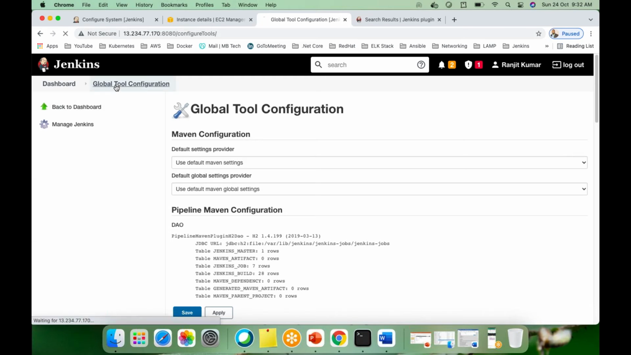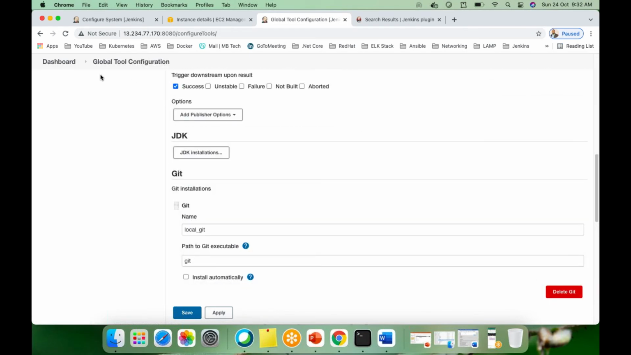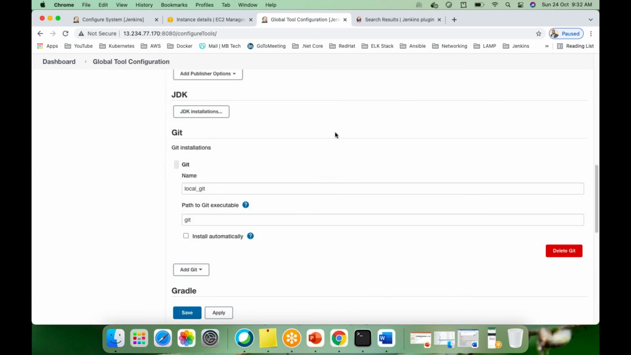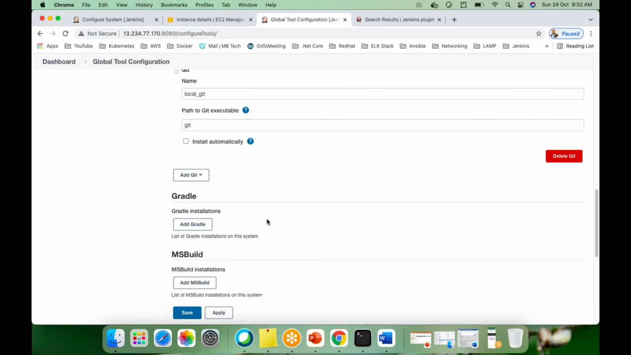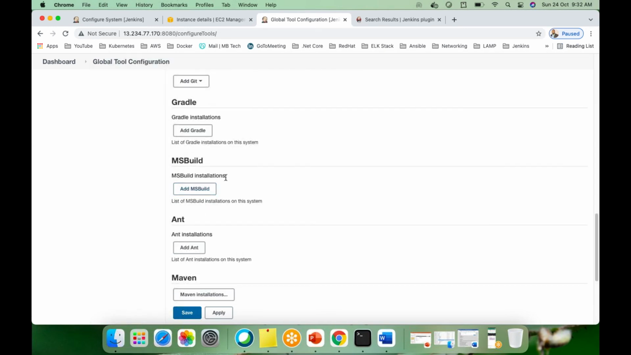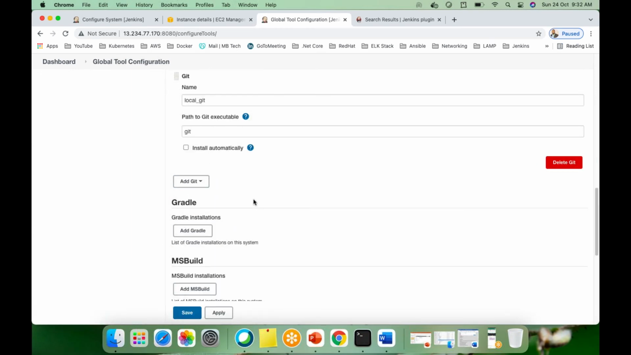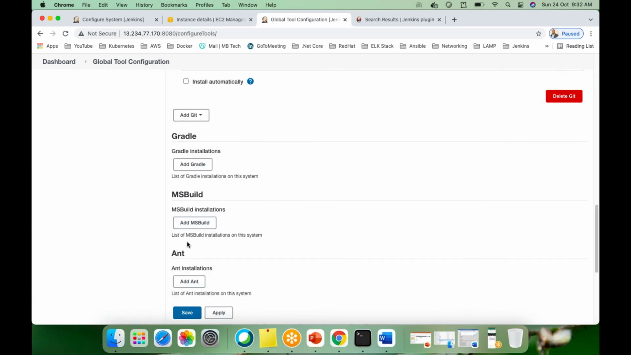So now we are all good about the tool setups, right? Whatever plugins we installed on this Jenkins tool will be available in the global tool configurations. Git is installed, so Git will be available. Whatever plugins you install will be available here in the global tool configurations: Gradle, MSBuild, Ant, Maven, Ansible, Docker. You can see MSBuild over here.